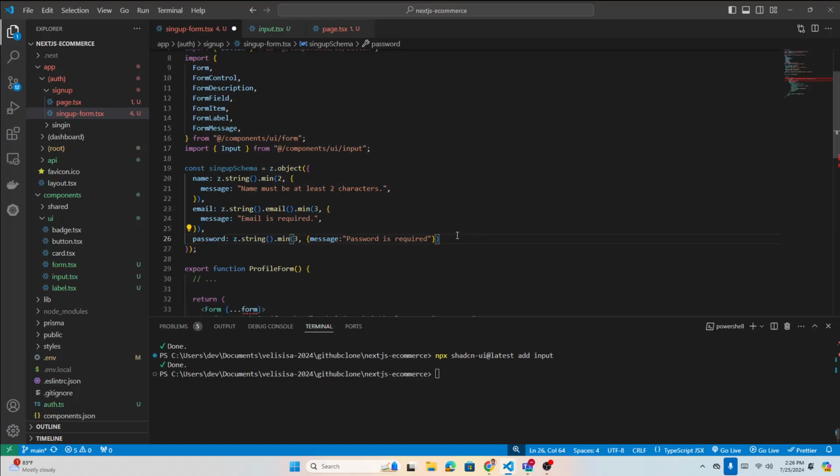Okay, then after that we have password, so we can add one more. Let's add confirm password also, right? So copy that, and we're going to have confirm password, and we can call it maybe confirm password is required. Something like that you have to put it.